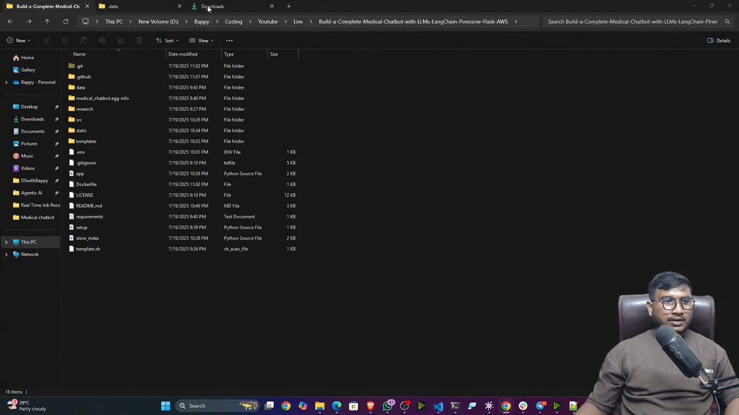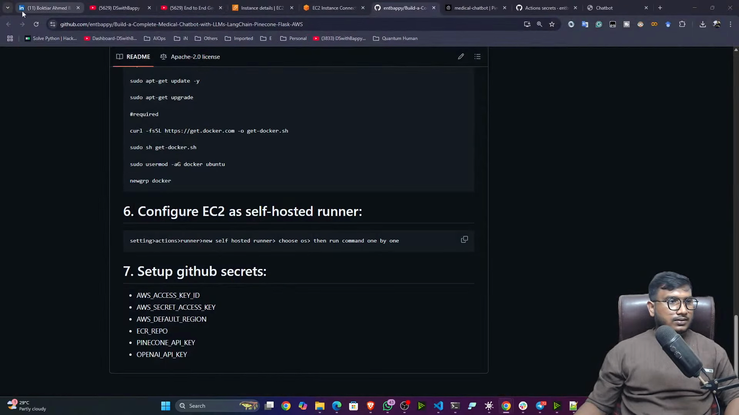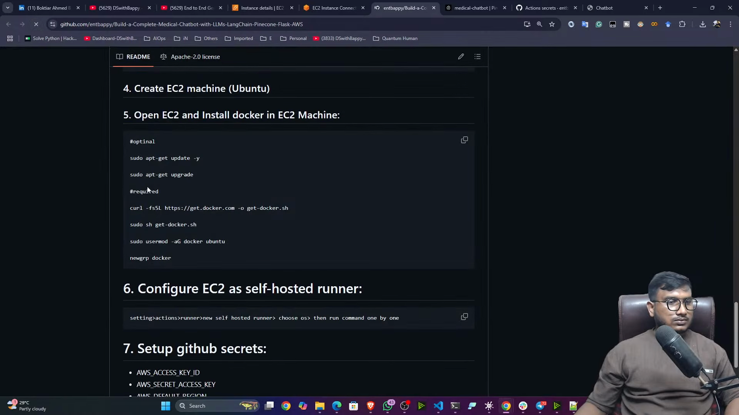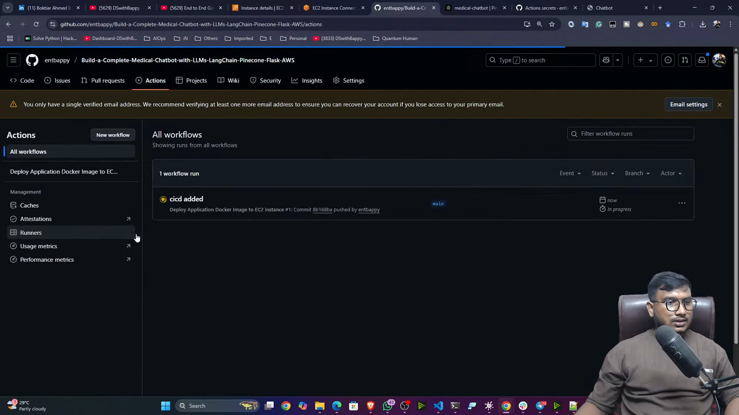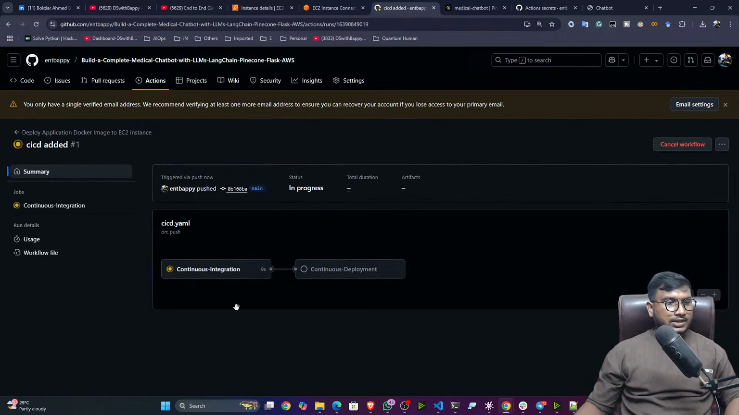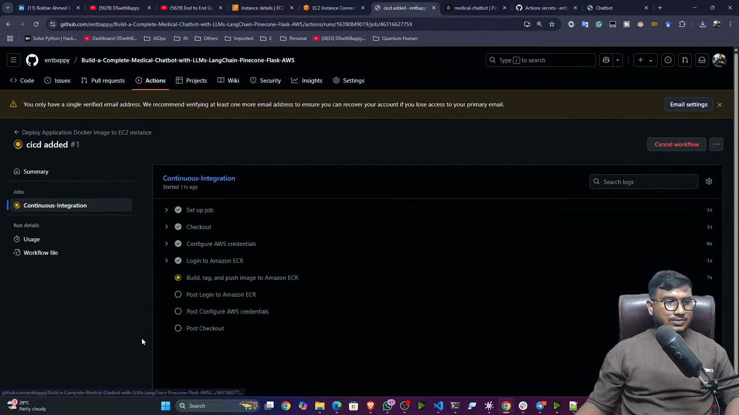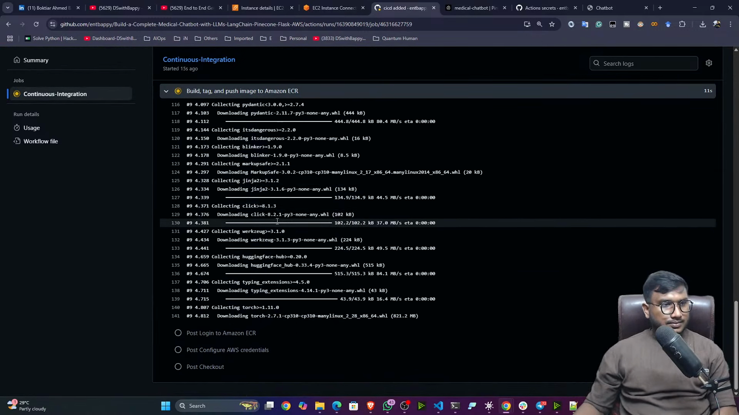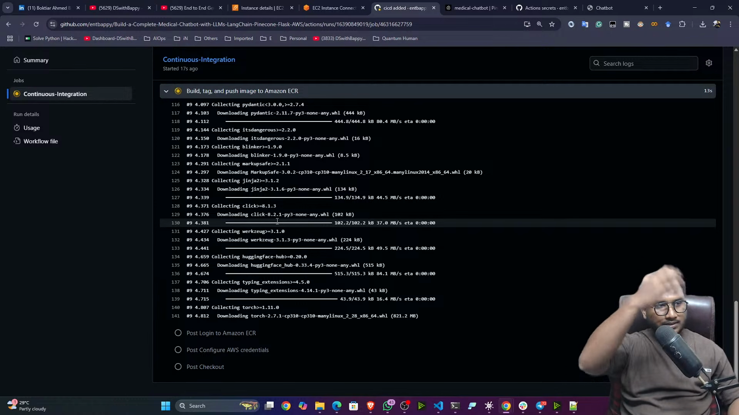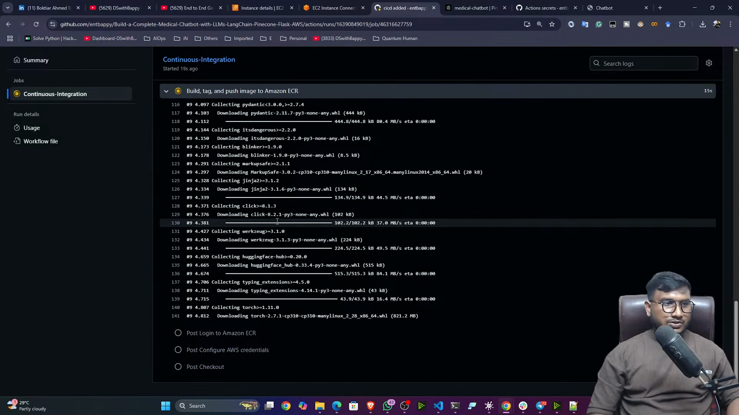Done. Now if I open up my GitHub, here you can see the action is running. I'll go to the action and open it. Now see, continuous integration is running. Right now it is building my Docker image. Okay, let's wait. Once this execution is complete, we'll be able to see the app.